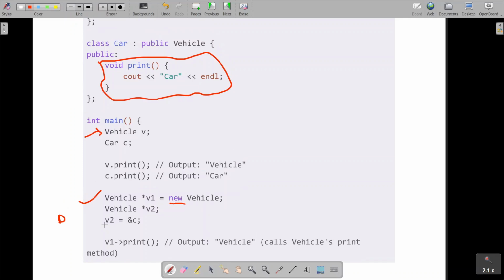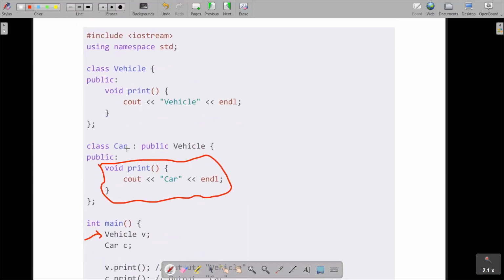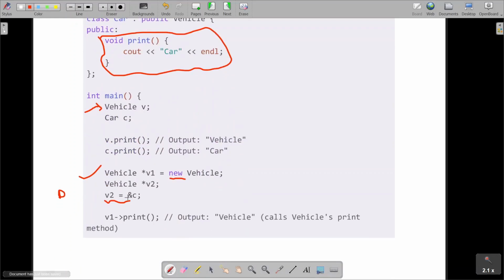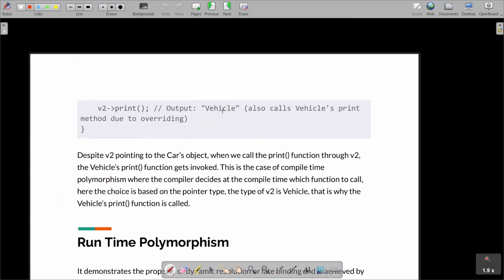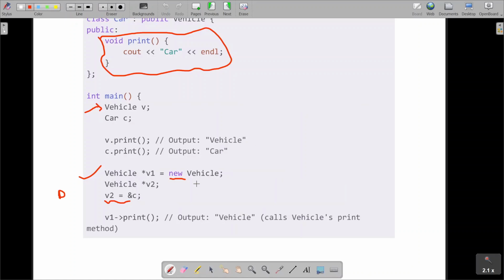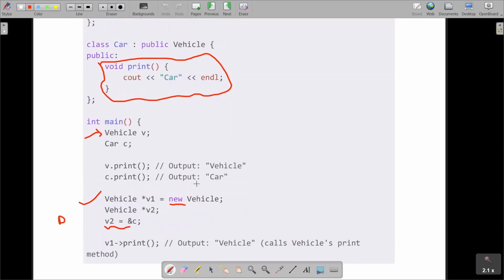Now here comes the twist. We create an object of type vehicle, but give a reference of type car. This is a child class object. Now, which function will be called? v1.print will obviously call vehicle, but what will v2.print call? That is the question. v2 will again call the vehicle's print function, because this is a case of compile time polymorphism, where the compiler decides. We have not decided yet what will be called.